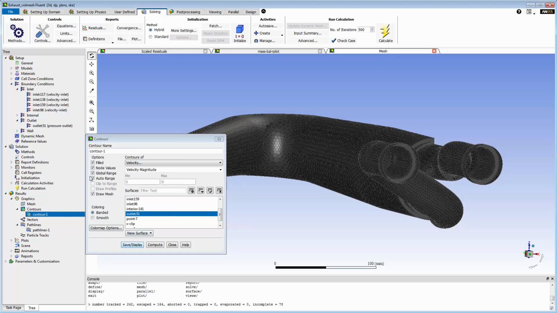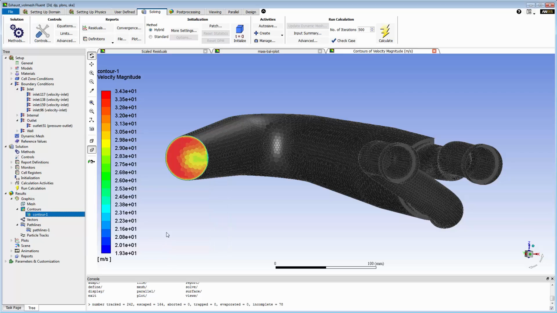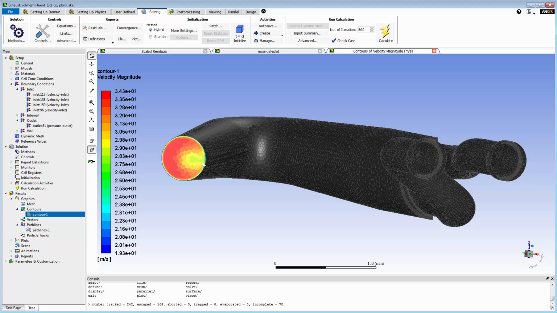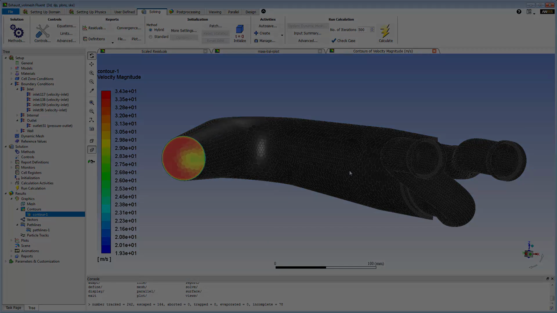By turning off the node values, I can plot the actual results of each cell, which will make it easier to see. You can tell that there is quite a bit of separation around the inside of the bend. At this point, I could continue by using Fluent's Adjoint Design Tool or Mesh Morpher Optimizer to modify the shape of the manifold in order to optimize quantities such as the pressure drop between the inlets and the outlet and the flow uniformity at the outlet. This concludes the demonstration of an end-to-end fluid flow simulation in ANSYS Fluent.